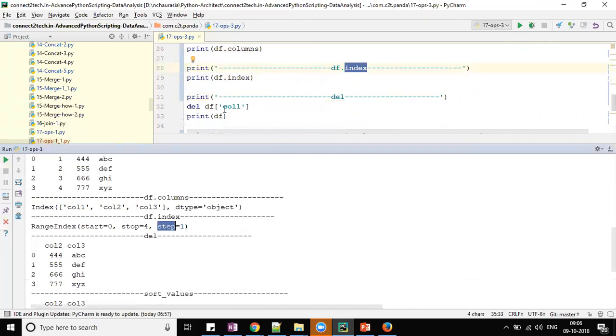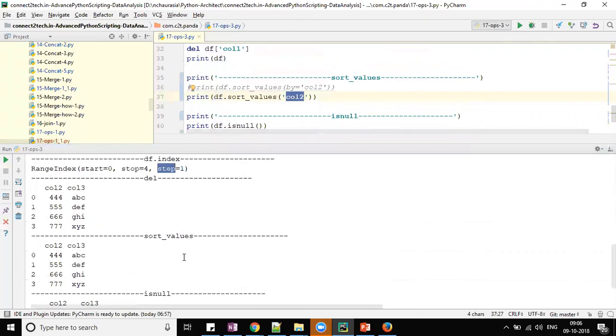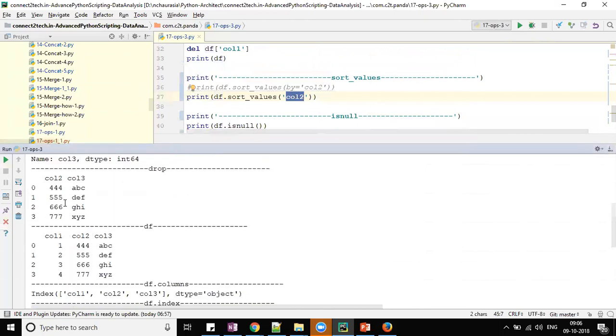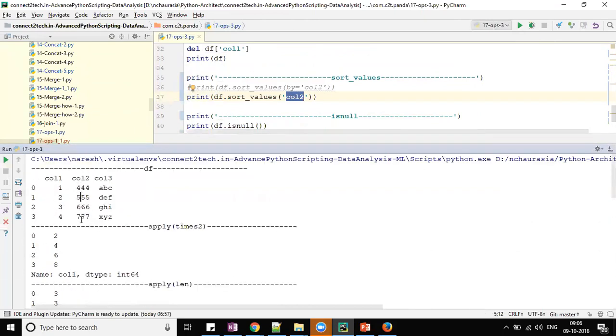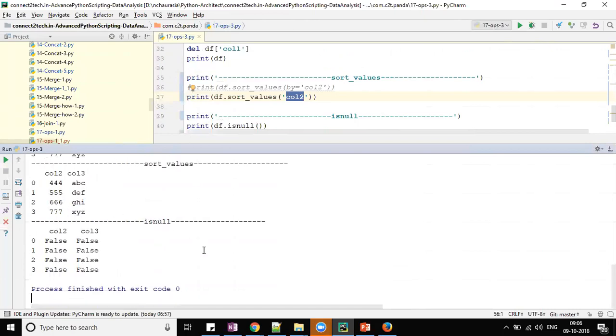Then del lets you delete a particular column, and then you can also sort the records. So df dot sort values with a column. If you see sort values, the data here is sorted by column number 2, right? Originally it was 4, 5, 6, 7. Now also it is 4, 5, 6, 7 only, but that is the sorted one. So this is coming as sorted here.